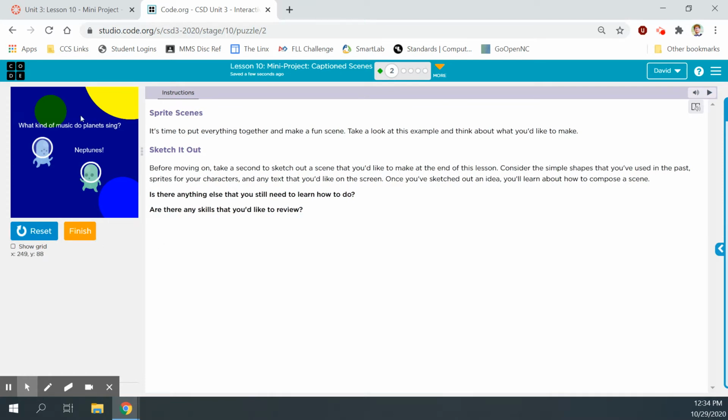Okay, so we've got a blue background, so we know how that code works. We've got 3 ellipses of different colors. We know how that code works. We've got 2 different sprites sitting here, and we've got a joke put in here with the text. So what kind of music do planets sing? They sing Neptunes, right? It's a dad joke. It's not that funny, but it works.